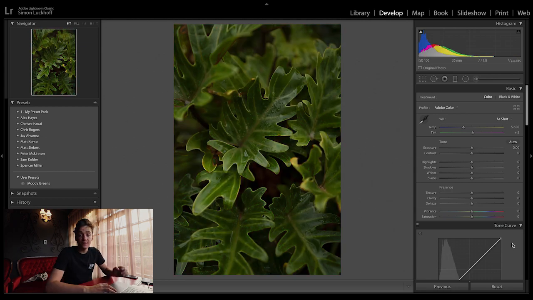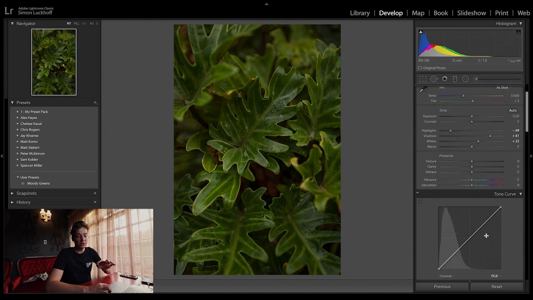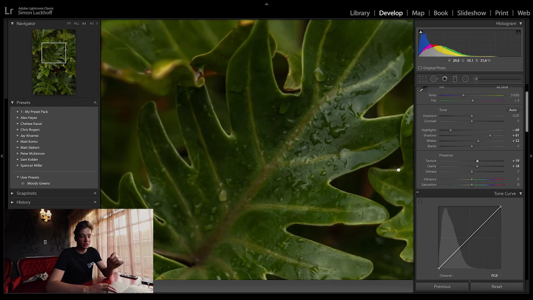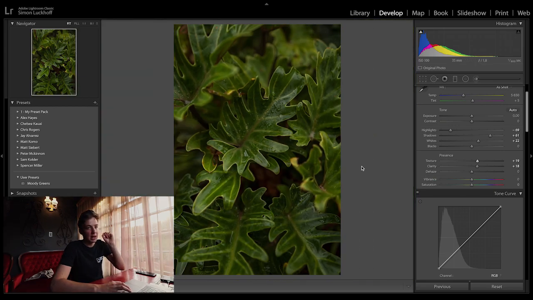Alright, so the first thing we do is we pull down those highlights and we bring up those shadows just so that we can see what's happening in all the shadows. We're not going to be bumping up the whites too much because we're mostly going to be playing with the tone curve. We're going to bring that clarity up as it brings a little bit of pop, as well as some texture. If you zoom in, you can actually see a lot of the texture going on, so we just want to amplify that.